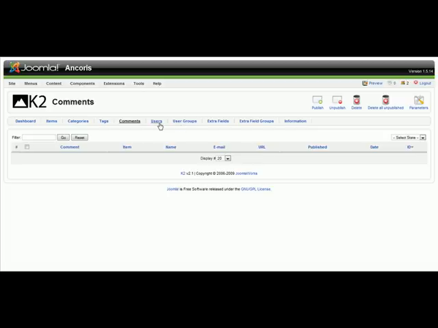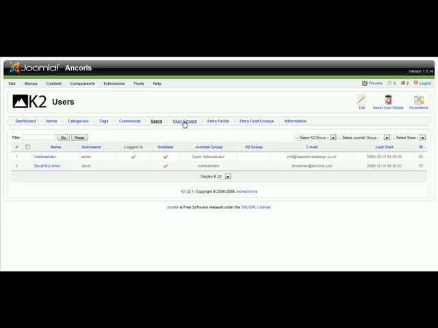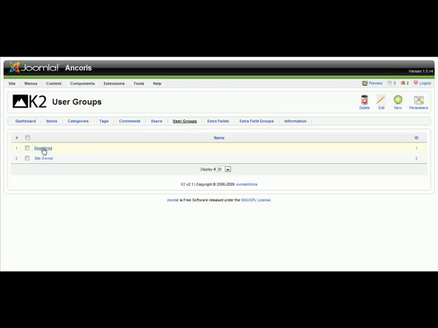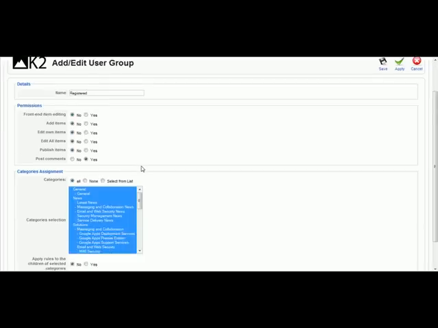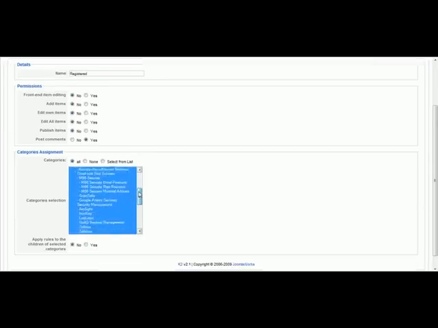We then move on to users and user groups. We can set up groups of users and also have normal users. The nice thing about this, which goes a step beyond 1.5, is we can set up different user groups, and via the user groups, we can select different categories that the group can manage, and all the permissions that you would expect from a good ACL, things like add items, edit own items, publish items, etc.